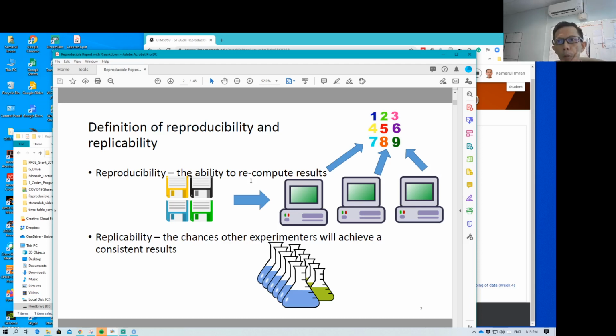So, reproducibility means the ability to recompute results. It means, can you recompute or reanalyze your results, okay?